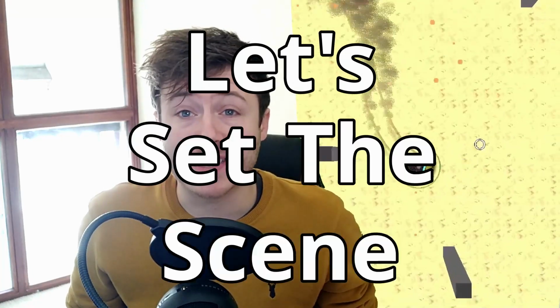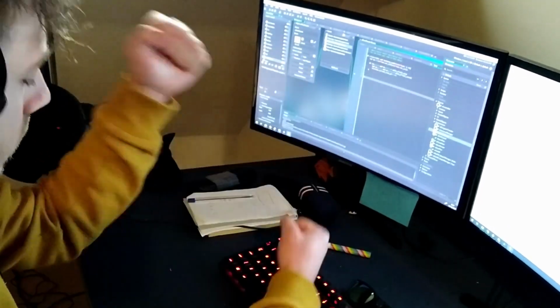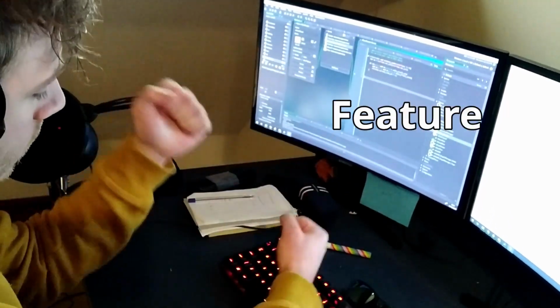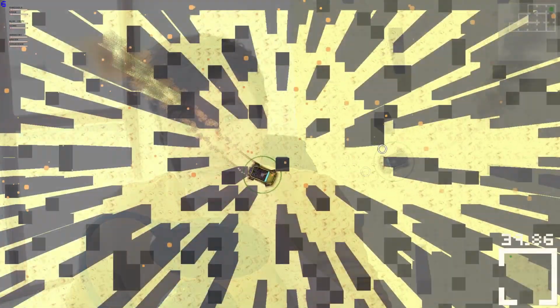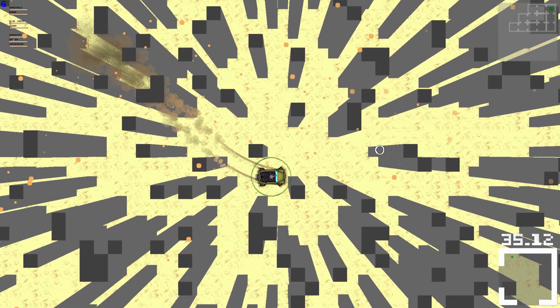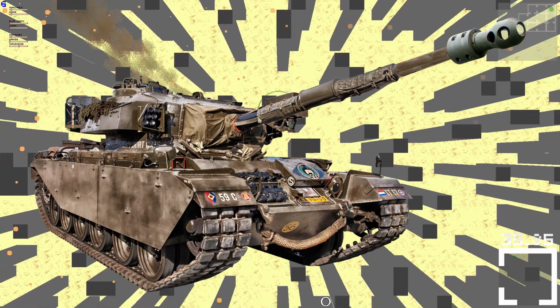Let's set the scene. I was happily writing code for my indie game, Project Drifter, implementing feature after feature, but after implementing the most recent feature, disaster struck. The latest feature I added, these totally sick 3D walls, ended up completely tanking its FPS, which got me thinking.